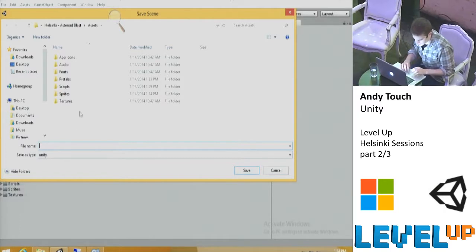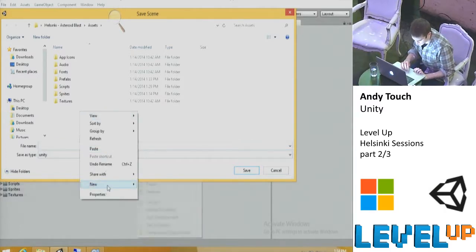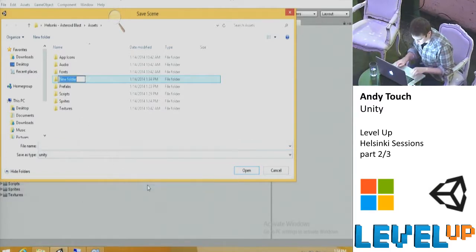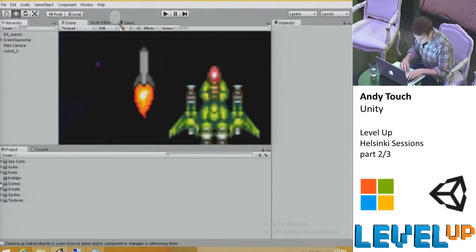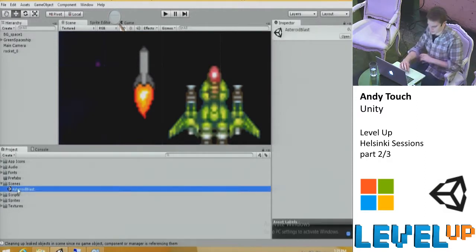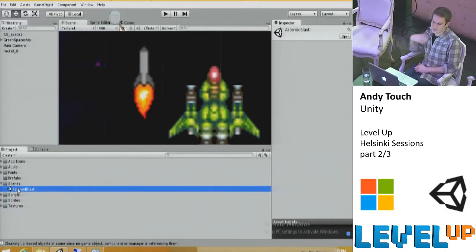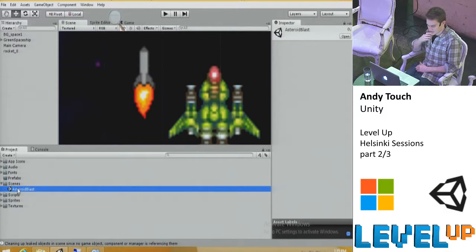So what I'm going to do is make a new folder, and we're keeping everything neat and organized. This folder is going to be called Scenes. And we're going to save it in there, and we're going to call it Asteroid Blast. And save that. So now we have a scene called Asteroid Blast, and if we then went off and made a game over screen, or a main menu screen, or a different level perhaps, we just save multiple scenes inside this folder. And this is basically the scene that we're going to use.